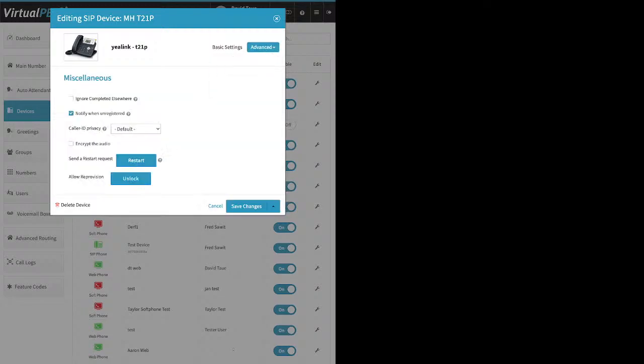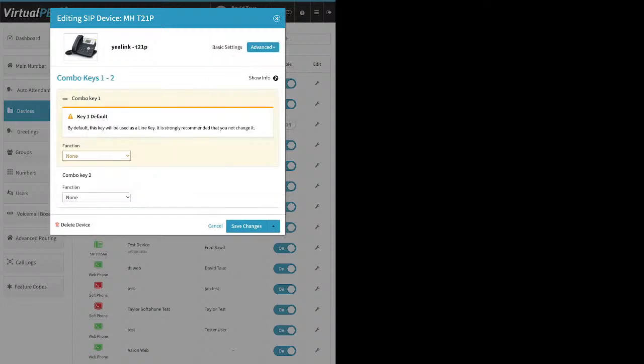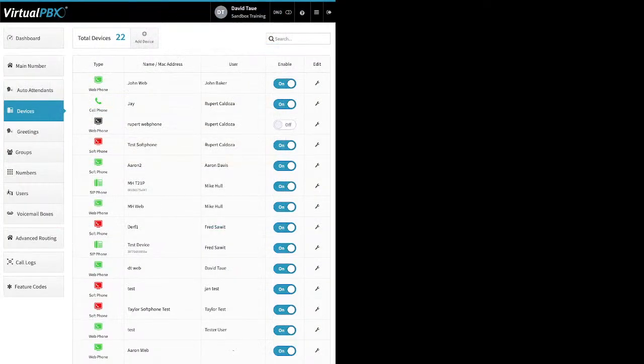Miscellaneous. The only thing that we typically see is this one here, allow reprovision. You have to unlock it first. So for some reason the phone stopped working, you factory reset the phone, you unlock it, and then you would reprovision. And then some phones have combo keys, so you can set those up here for things like presence or parking, etc.